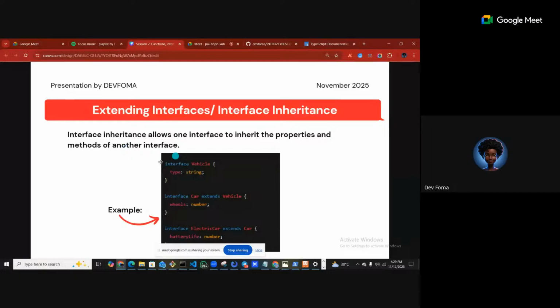Okay, you can also inherit: an interface can inherit another interface. It can extend itself. Interface can do wonders. Your interface can inherit another interface. Let's say you have a parent interface that has name.